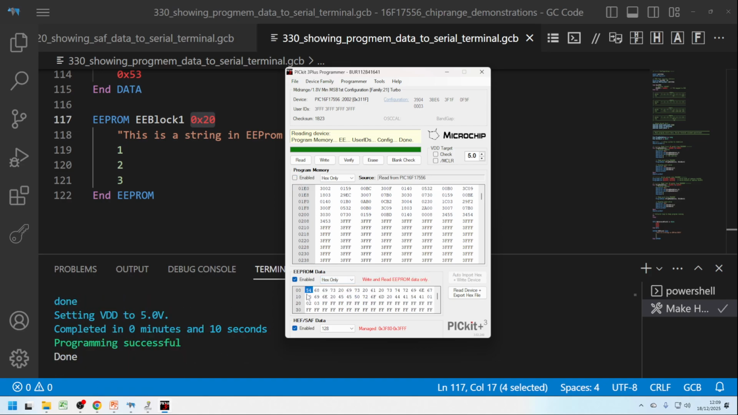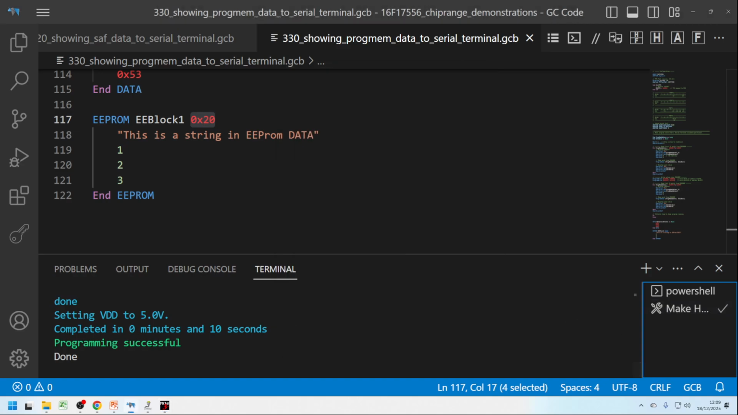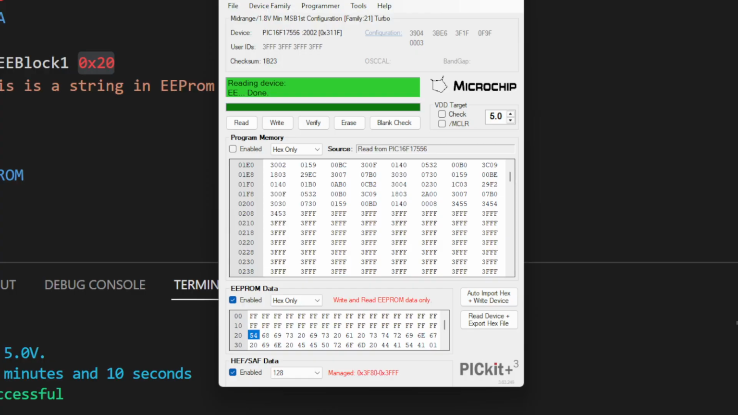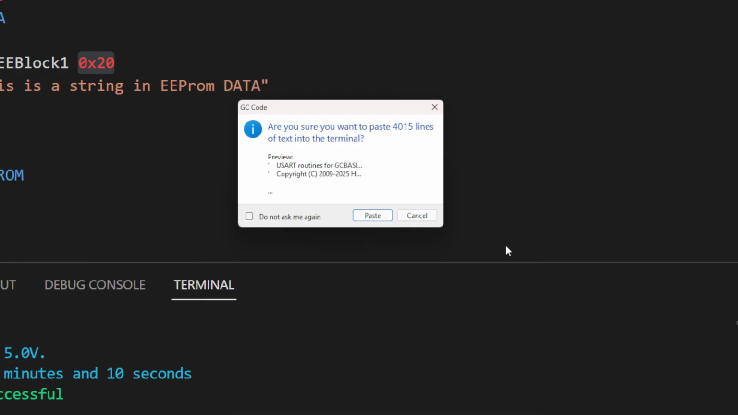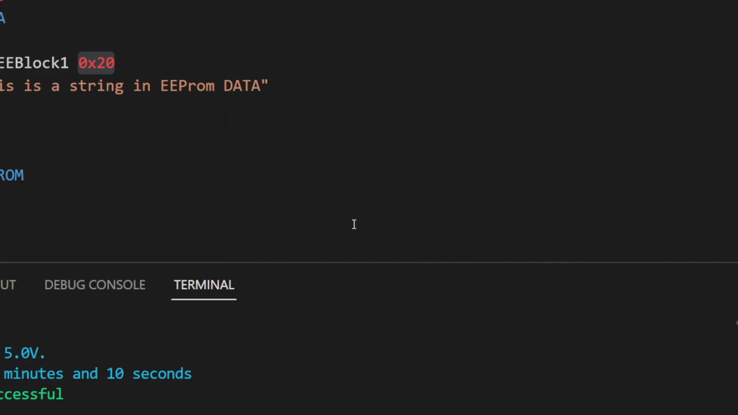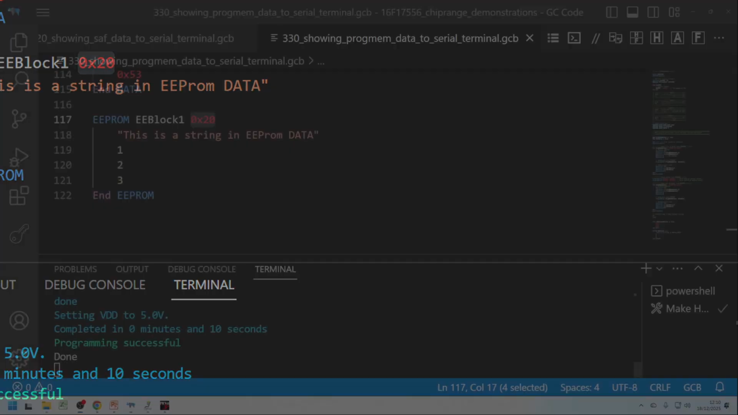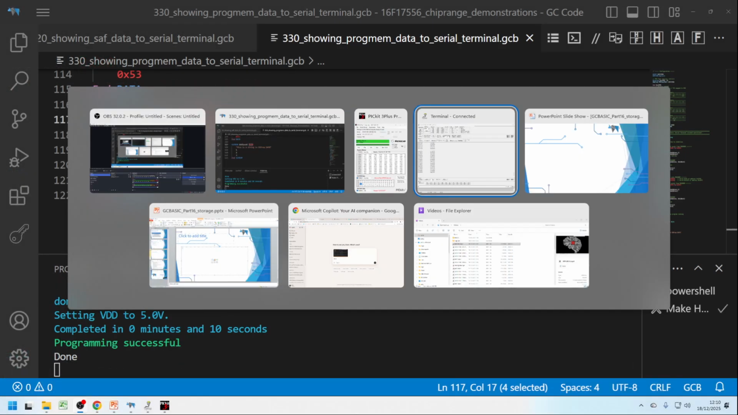I'm just going to read it in to show you. I'll read it in, and now it's moved it down to, I'll zoom in, be better. It's now moved it from 0 here to address 20 there. Perfect. Reference data in EEPROM. In here, you've got 256 bytes of EEPROM data. Cancel that. I have no idea what that pop-up was. Okay, that's all I wanted to show you.